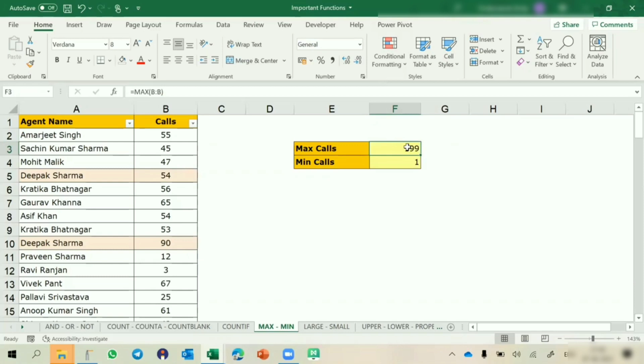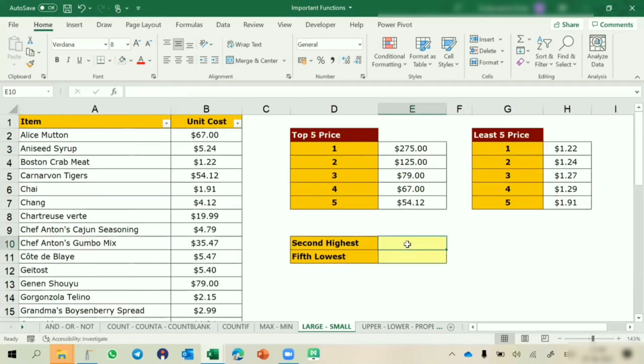Clear? Simple function. Now the question is that I don't want to calculate the highest number and lowest number. I just wanted to calculate the second highest number, 5th lowest number, 3rd highest number, 4th lowest number, something like this. How can we do that? For second highest, 3rd highest, 4th highest, 5th highest, we are going to use the LARGE function. And for second lowest, 3rd lowest, 5th lowest, we are going to use the SMALL function.